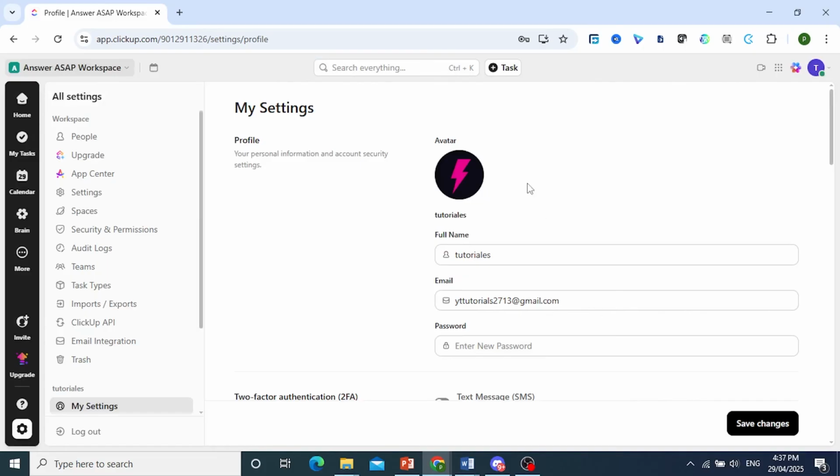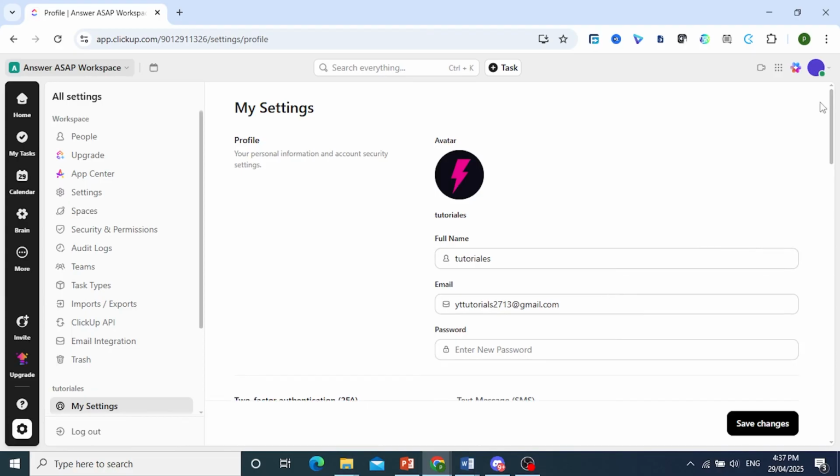You can click on save. All right, click on save changes here. Make sure you do that at the bottom right to completely save your changes. And you'll see here, our profile picture has been changed. Really that easy.